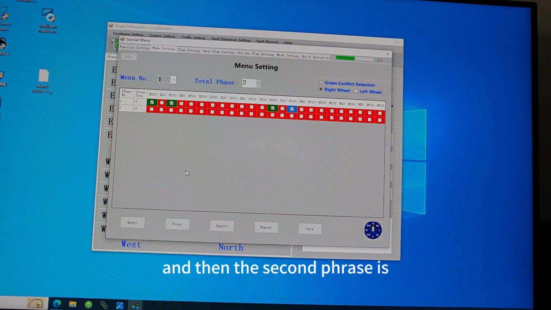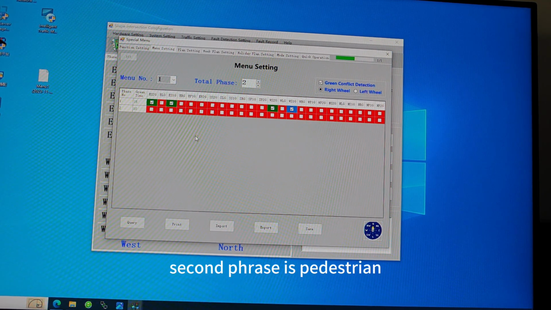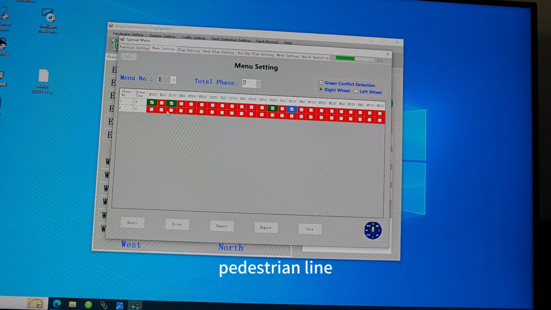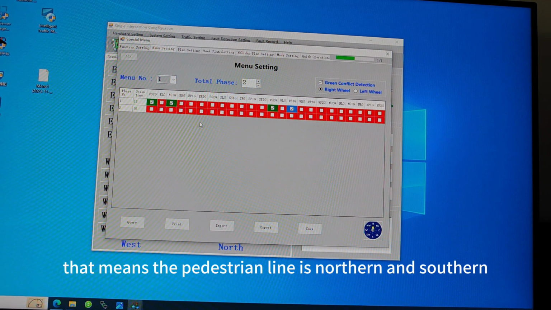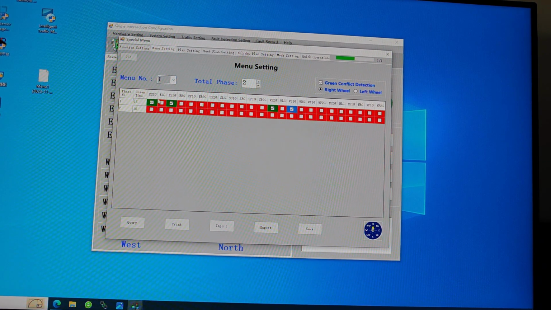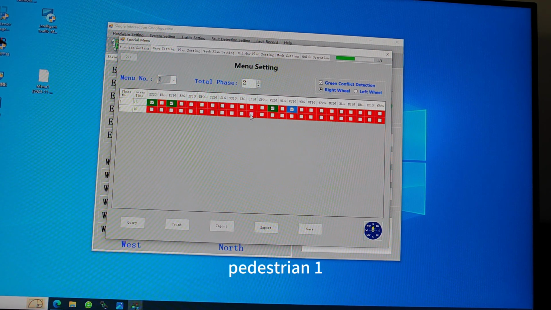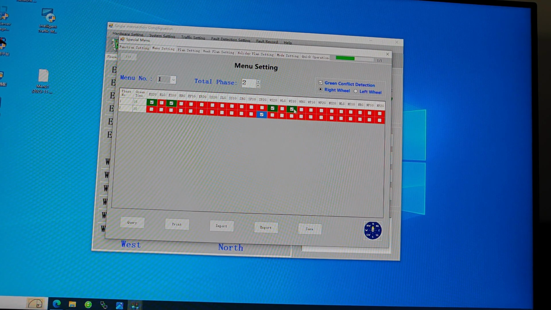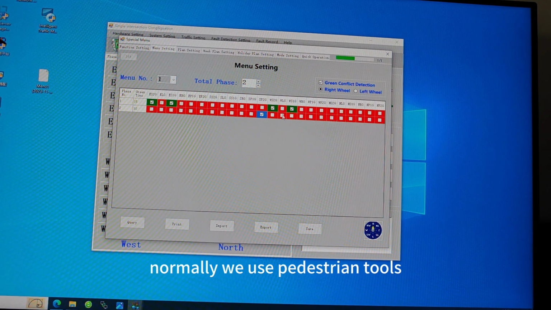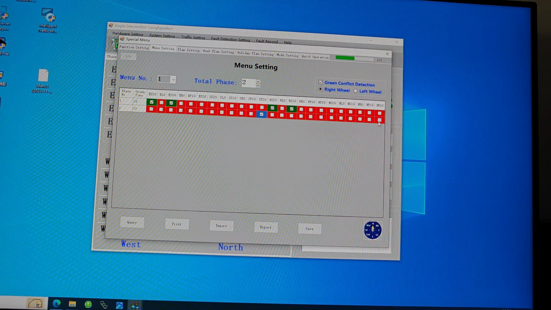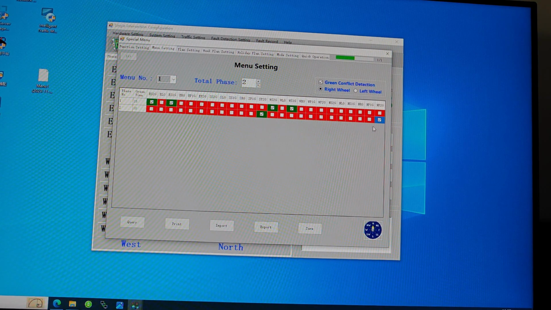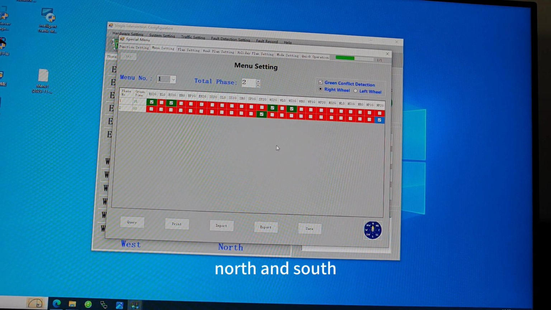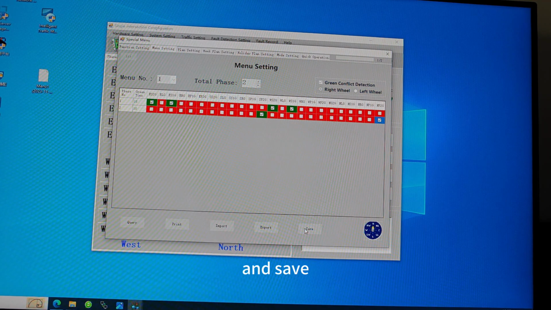And then the second phase is the pedestrian line. So it means the pedestrian line is northern and southern. So pedestrian 1, pedestrian 2. Okay. Normally we use pedestrian 2. North and south. And save.